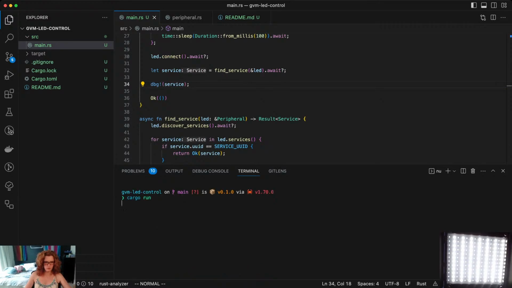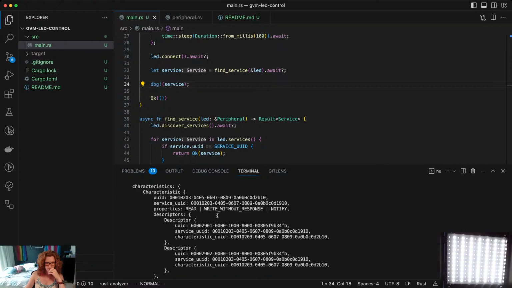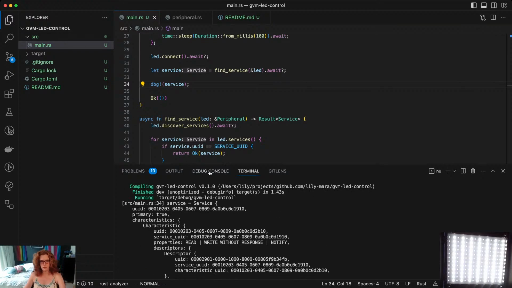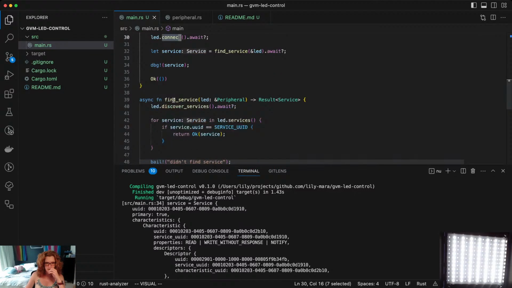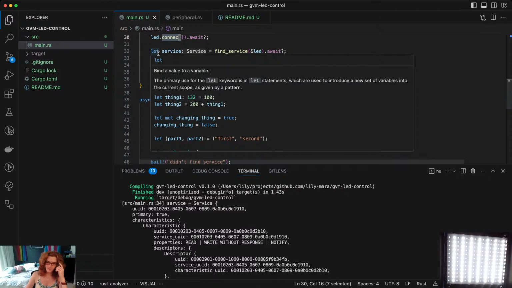No. There it is, folks. All I had to do was actually remember to connect to the device. I feel very silly, but it's okay. We got there in the end. I probably would have figured it out eventually, because I'm sure the write requests would have failed if I wasn't connected to the device.